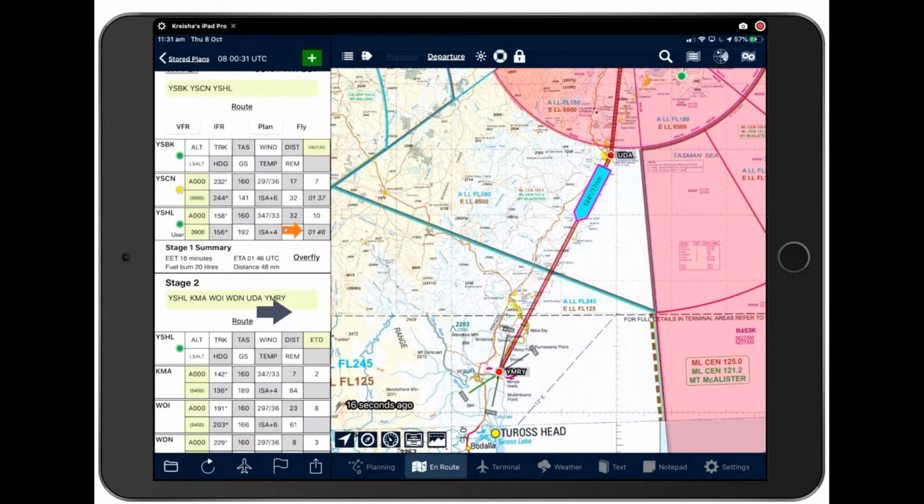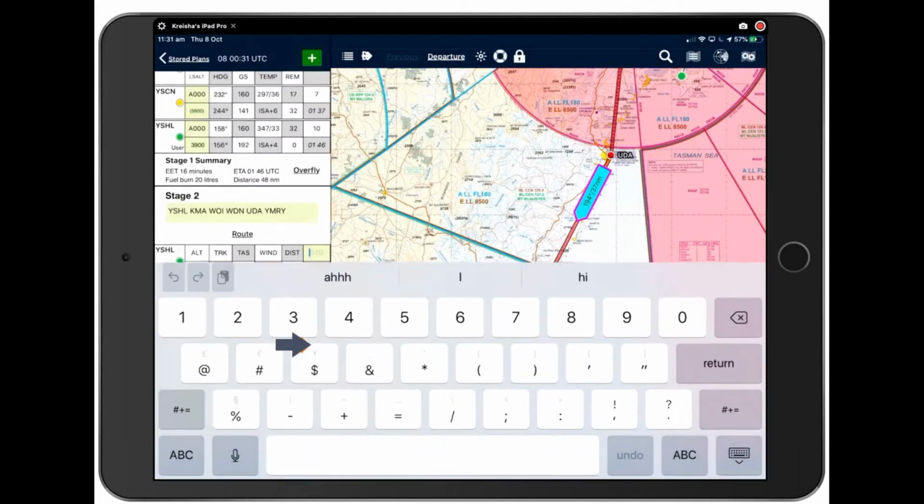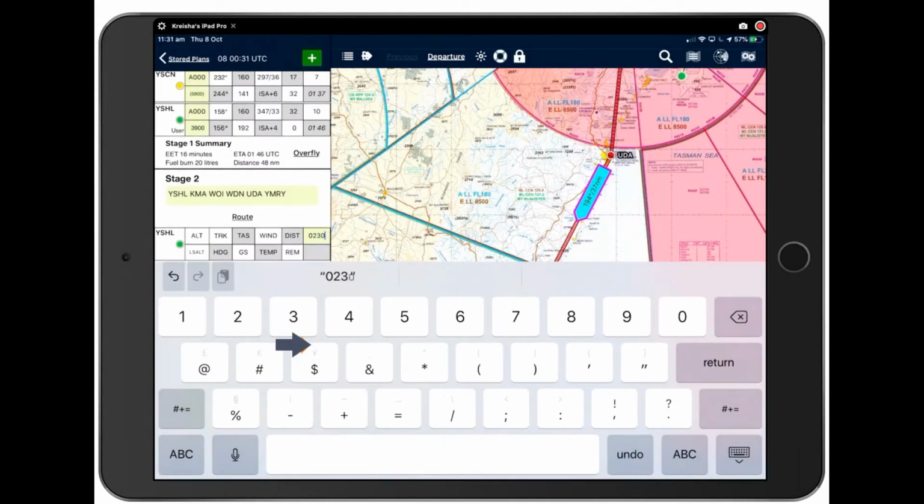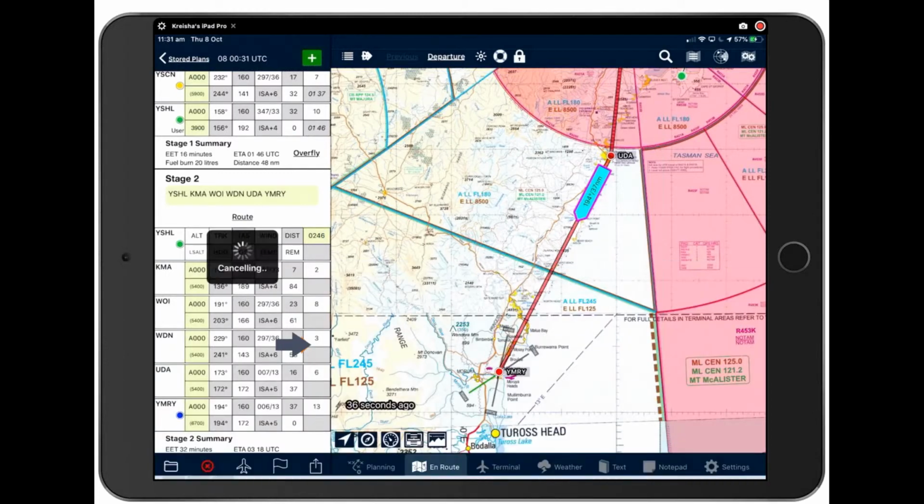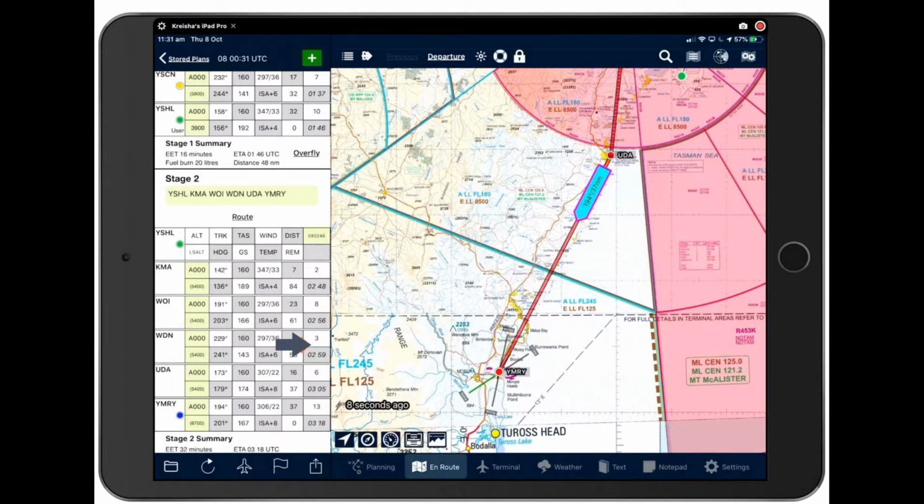Now, of course, AvPlan doesn't know how long we want to be on the ground at Shell Harbour. So for the second stage, we require a second ETD. So let's pop that in now. Let's assume we want to be on the ground for an hour catching up with a friend in Shell Harbour. Let's put our ETD as 0230, 46 there. And that's our second stage ETD in.